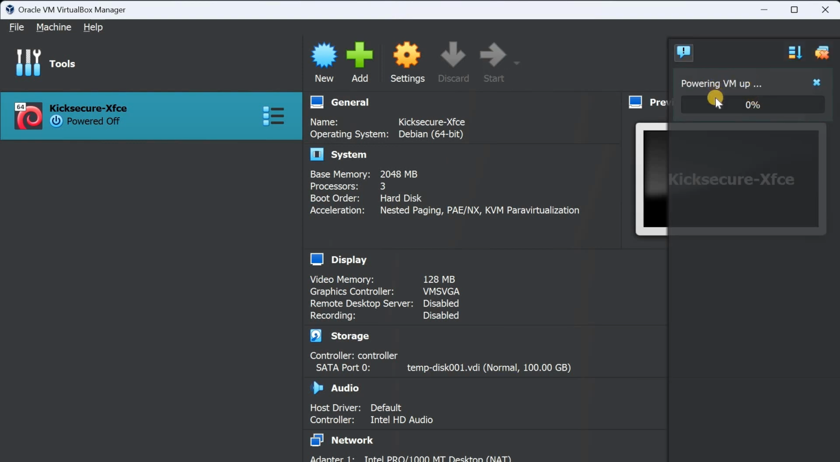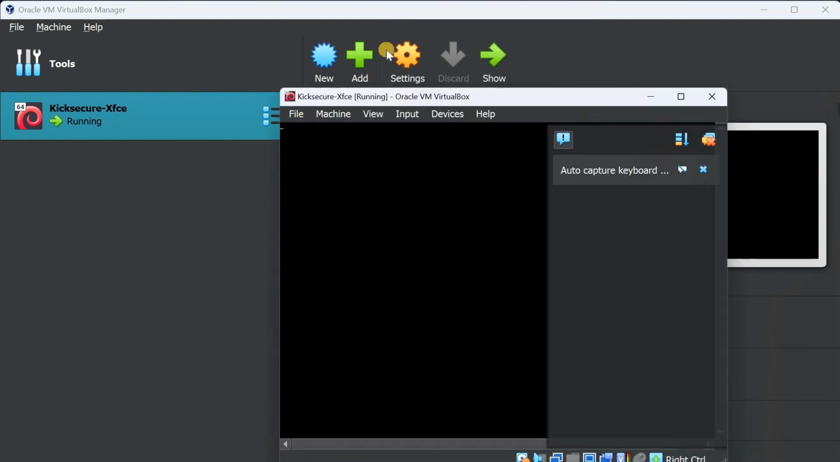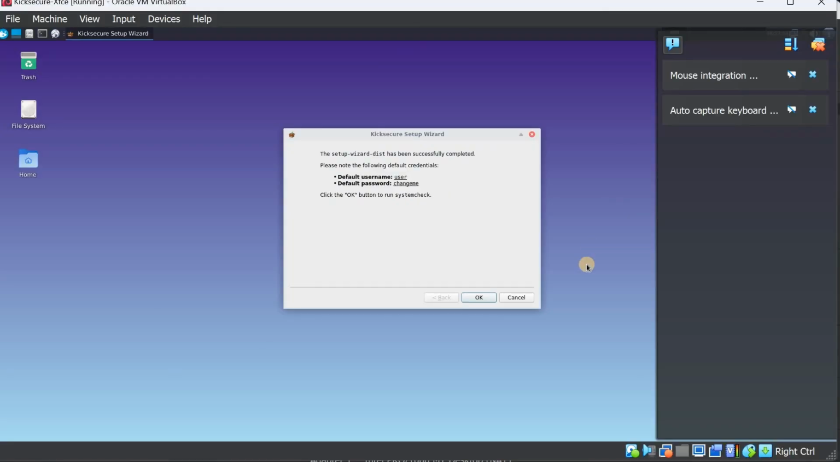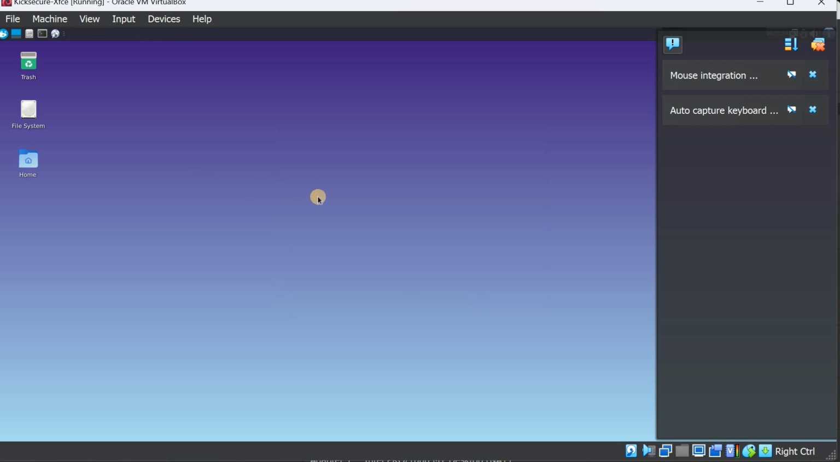From here, it will be powering up in a couple of minutes. Now it will be starting, and you'll see something like this. Just give it its time to get started. And tada, our Kicksecure is now installed. Here, the default password is changeme. You can change this. So let's click OK. And here is our operating system, which is now running.